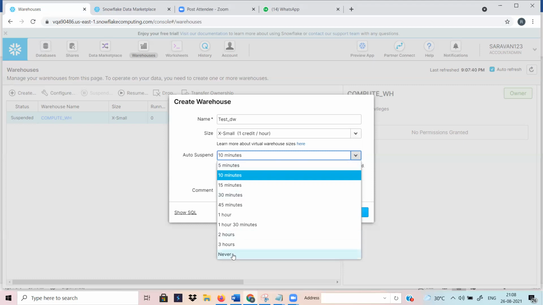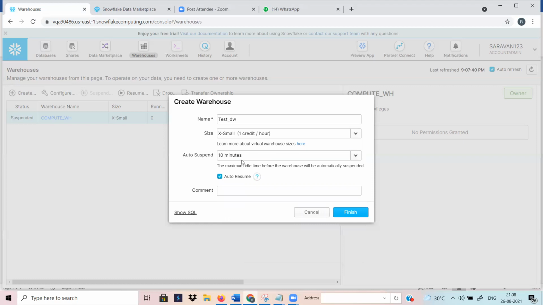You can also choose never, which means it will never be suspended. This is mostly not recommended. In real time, they maximum use 15 or 30 minutes. This is auto resume. If you submit any query, the cluster automatically comes up. Otherwise, you need to run it manually. So this is the option here. This is the test warehouse.